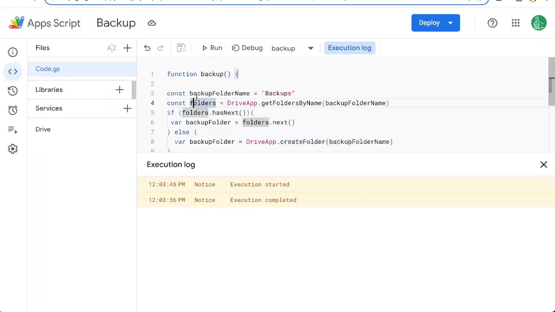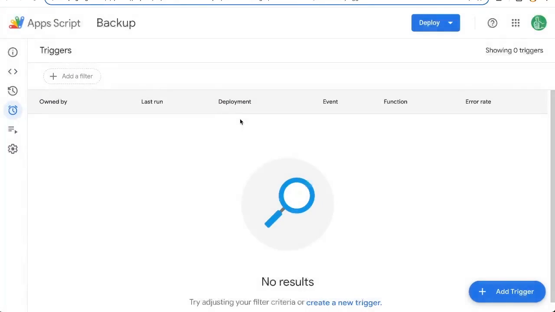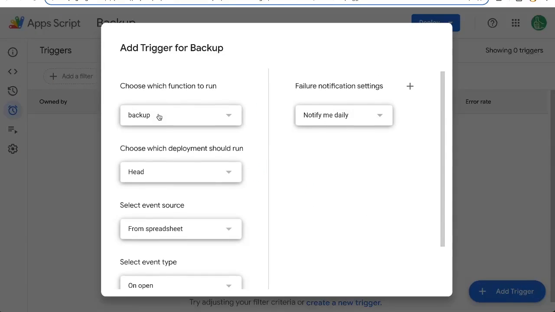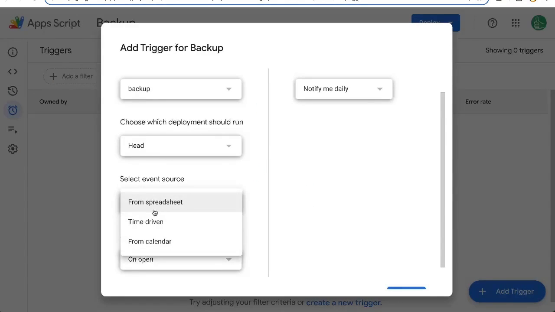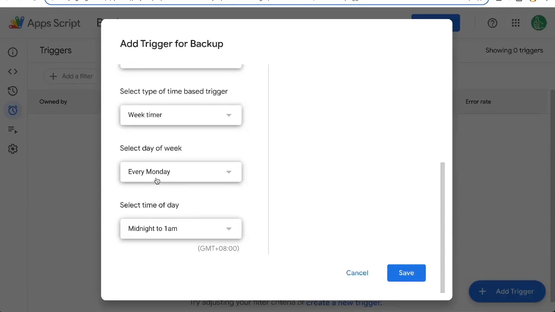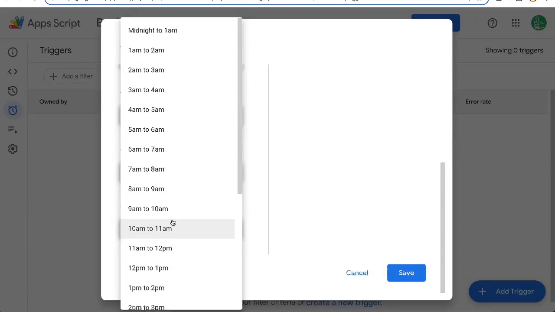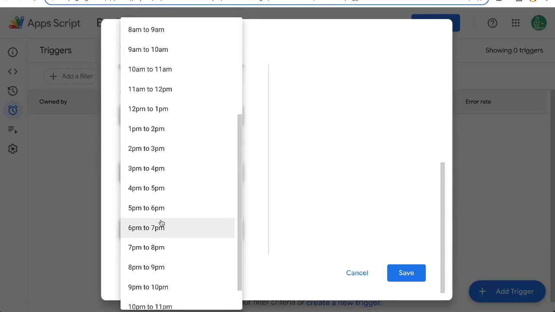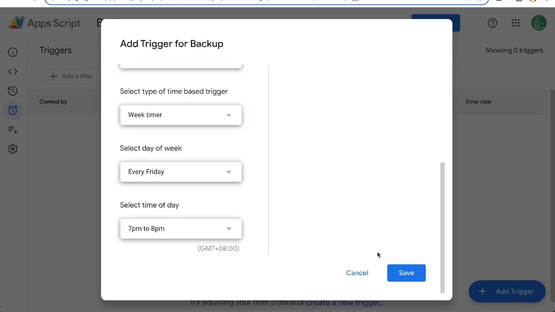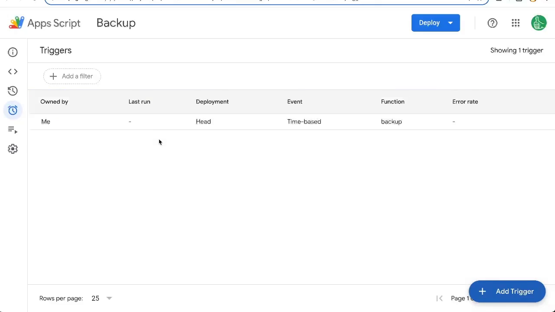But how do we run this every week? Go over to the left side, go to Triggers. On the bottom right, click Add Trigger. Choose which function. We'll choose backup. Event source is going to be time-driven. We're going to do this every week. For a week timer, we'll do this every Friday. We'll do it at night, let's say 7 p.m. to 8 p.m. Click Save. And now every single week, at the end of the week, on Friday night, we will create a backup.